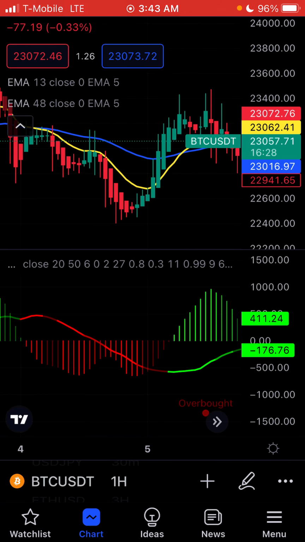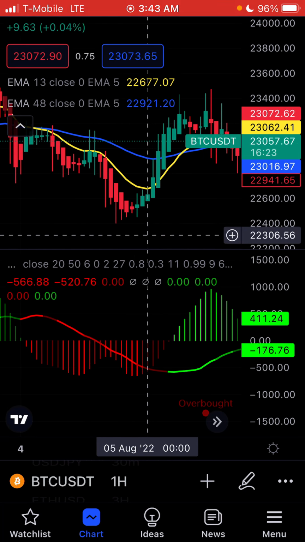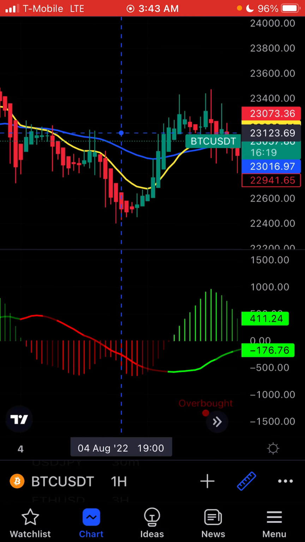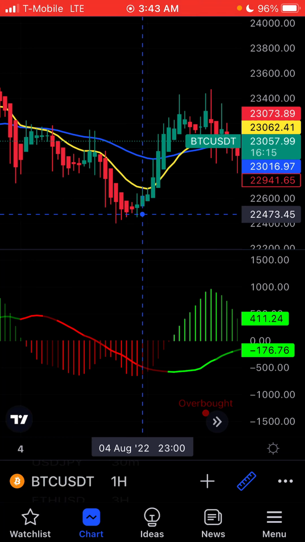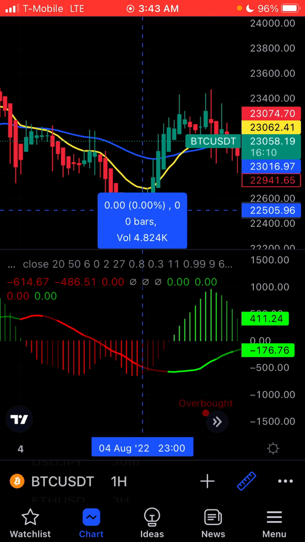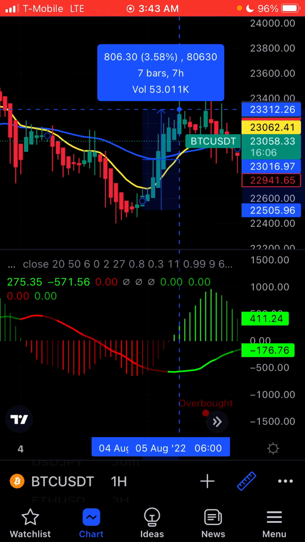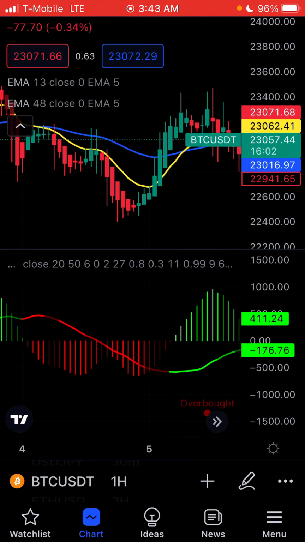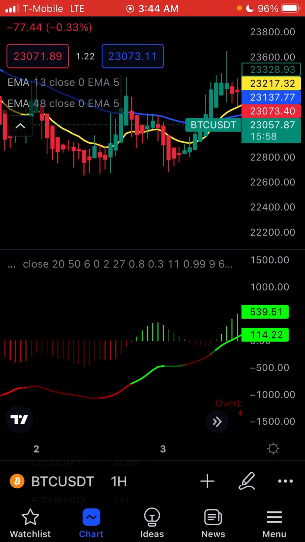But let's look again. Okay, so we see dark red right here. See, it's going into dark red. So right about here, you would get in. So buy Bitcoin right here, wait it out till it reaches stop 7 hours later. You get 3 to 4%. So let's look at a couple more, and then I'm going to look at the day.